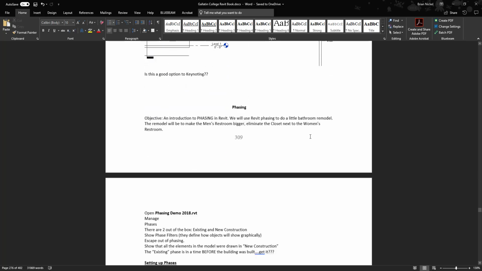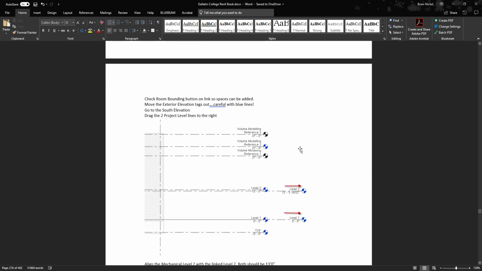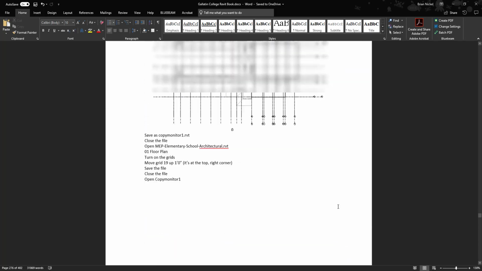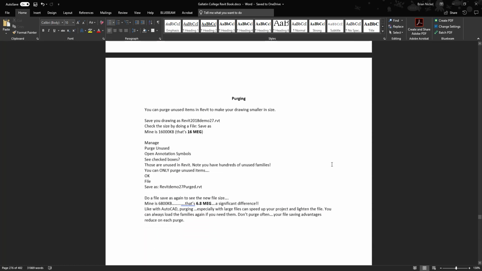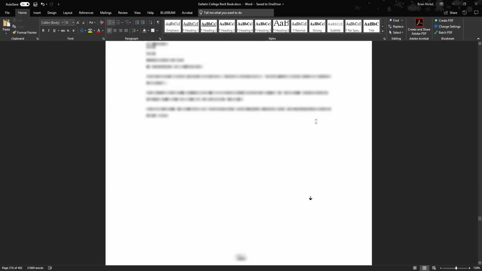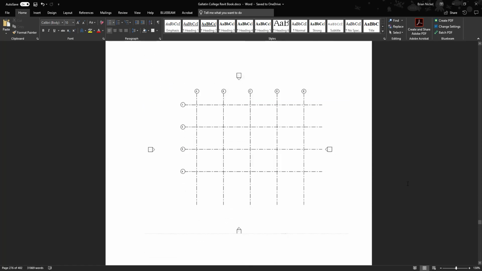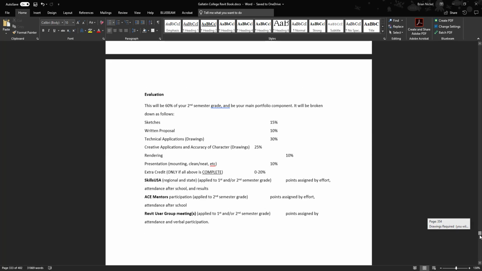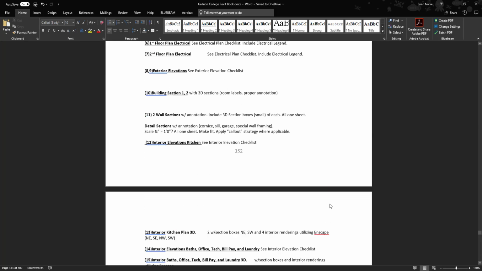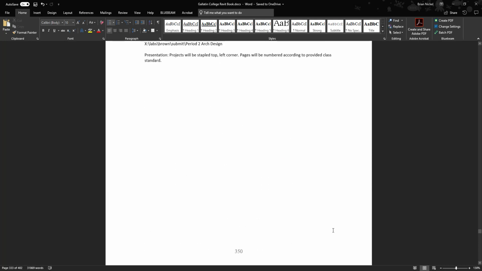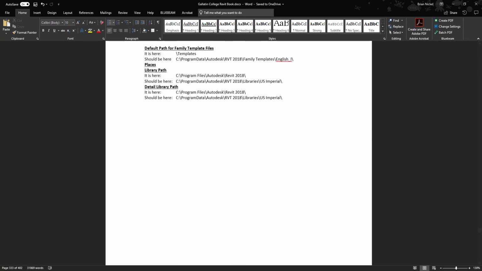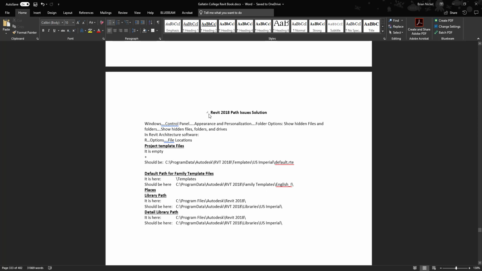And what it does, you can find this on Google as well, aside from the Revit book, but what it does is it explains basically where the default location should be and, if you can't find them, where they should be located. So if I scroll up here, I'm pretty close. We're going to go into right here. Revit 2019 is what we're on, Path Issue Solutions.